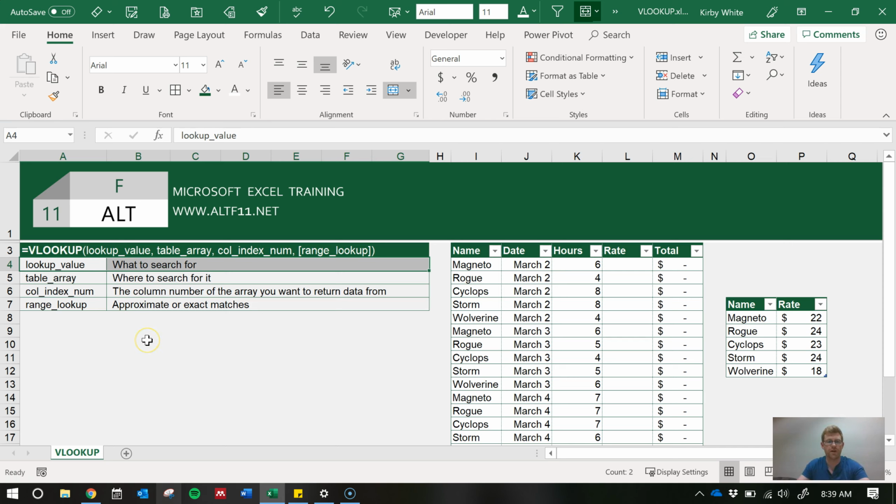The first one is the lookup value, and that's maybe the name or the employee ID number that you're trying to return information from. The table array is another data range or table that has information related to the value that you're looking up. The column index number is the column number in the array with the other data in it. And then the range lookup tells Excel whether you're searching for an exact or an approximate value. Most of the time, in my experience, I use the exact matches, so that's what we're going to see today.